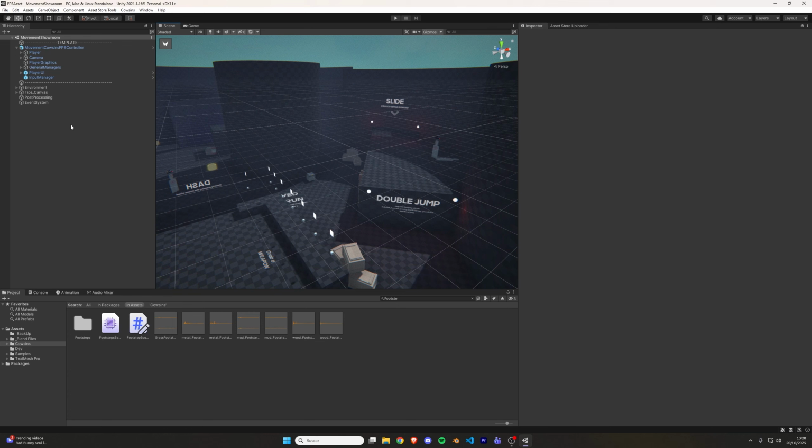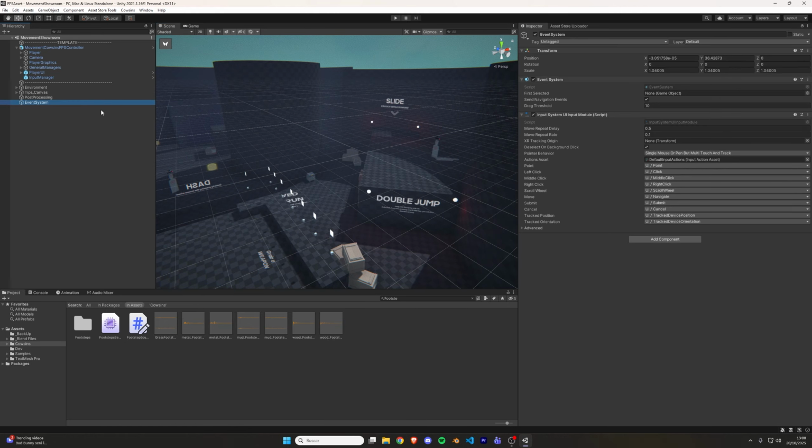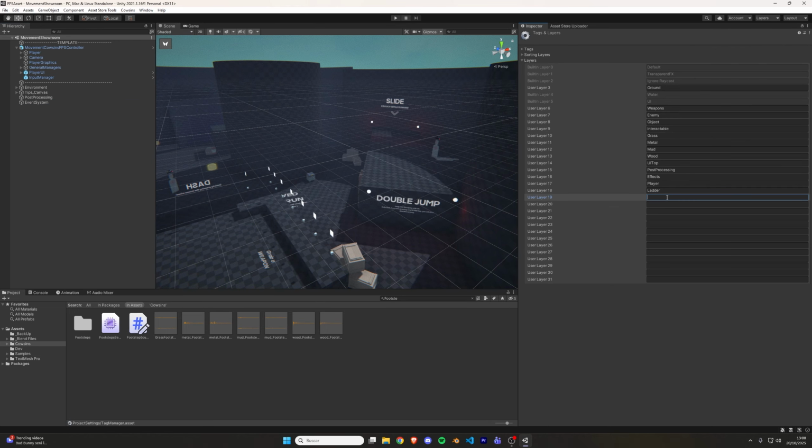So the first thing we're going to do is, of course, we need to ensure our layer has been added. So let's click on any object really, and then go to layer, add layer, and then here in this empty entry, I'm going to say concrete, and just like that, our layer has already been added.